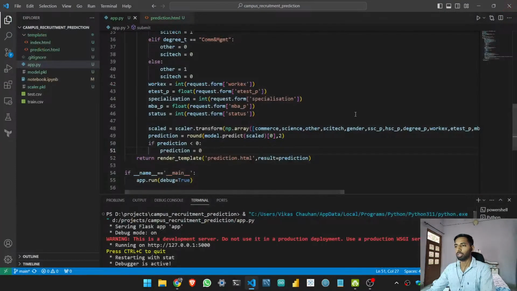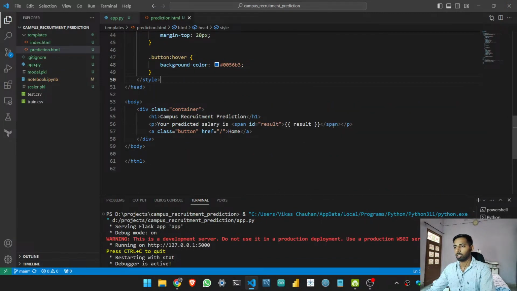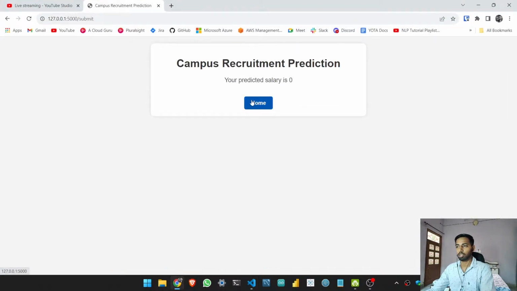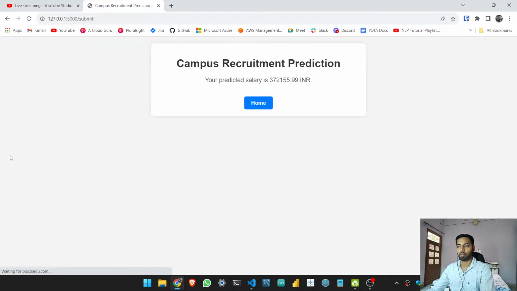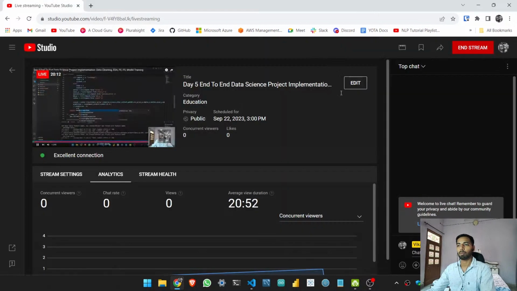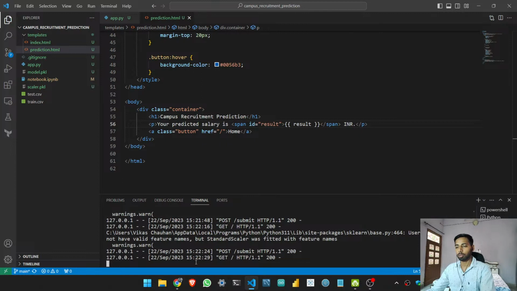Or we can do one more thing. We can write here in prediction, at last we can use INR. Let's see. See, now it looks nice. It's looking nice. Okay. So here, let me close my web app. Control C.